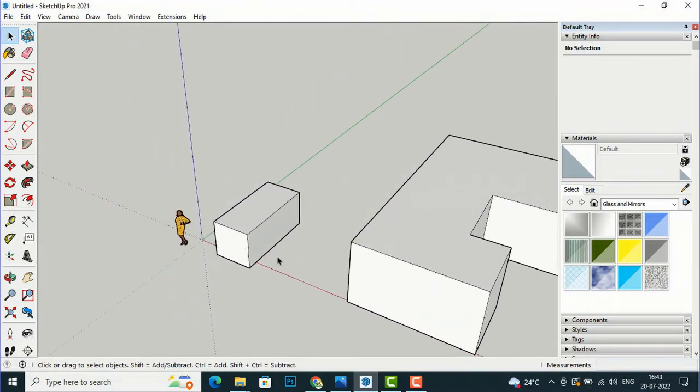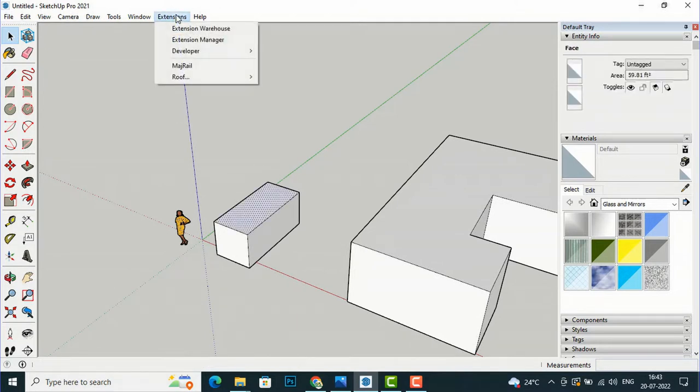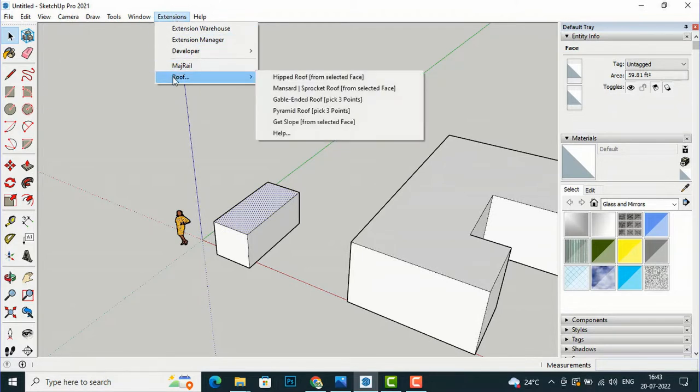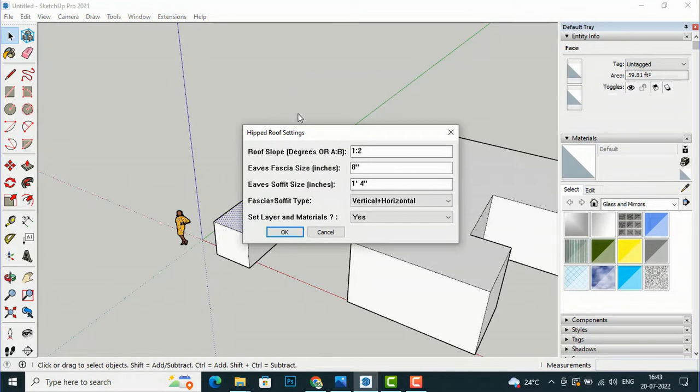After this I am going to create my first shape. I am going to this building shape here, and I am going to first select this surface, and now I will go to Extensions, then to the roof plugin, and now I am going to select hip roof from selected faces. I want to create a hip roof, and now you can see the hip roof settings. The roof slope is 1:2, you can change this also, and the fascia size is 8 inches, and the soffit size is 1 foot 4 inches, and the soffit type is vertical plus horizontal. You can click this and select any other also, vertical plus sloping, sloping plus horizontal.